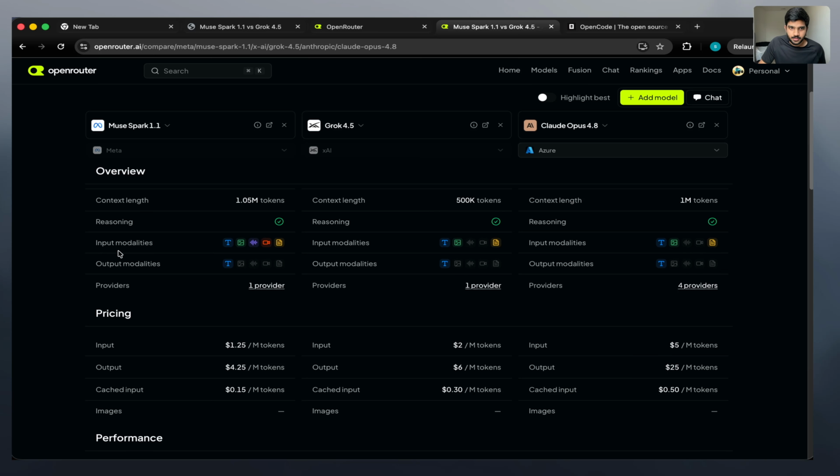Next, here are the key differences. MuseSpark 1.1 can take text, images, audio, video, and files as input, but Grok 4.5 only takes text, images, and files. So no audio and video input. MuseSpark 1.1 has more input modalities compared to Grok 4.5.